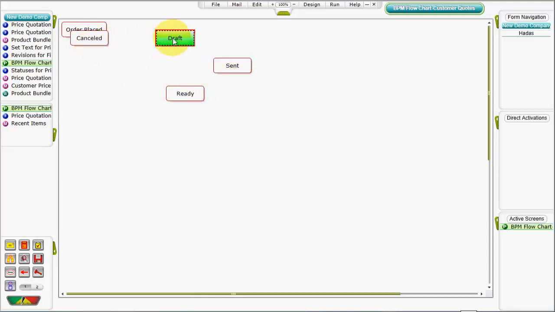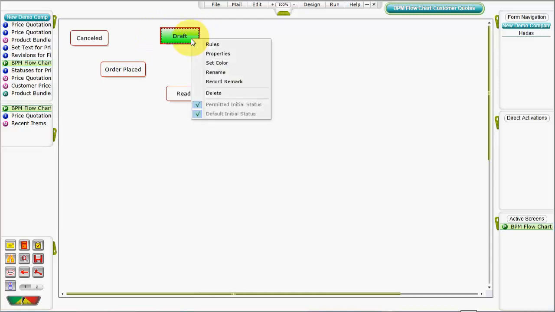Each BPM flowchart has a default initial status, usually draft, that is predefined. The box representing this status is easily identified by its sharp corners and dotted border. If we right-click on this status, we can see that it is currently flagged as a permitted initial status and as the default initial status. This is the status that is assigned to any newly opened document.